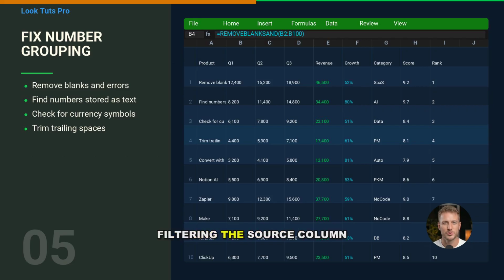Start by filtering the source column for blanks and errors. Then test a few values with ISNUMBER. If you find text numbers, convert them consistently. VALUE can help, and so can multiplying by 1, but be careful with thousand separators and decimal symbols. Also check for trailing spaces, because 100 with a space is not the same as 100. Once the column is truly numeric from top to bottom, grouping by ranges will work.